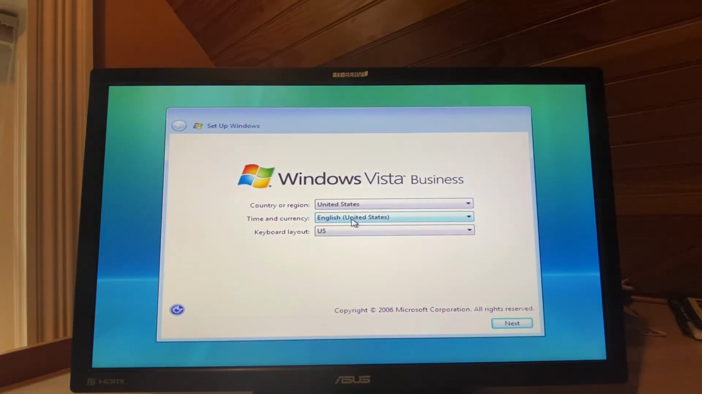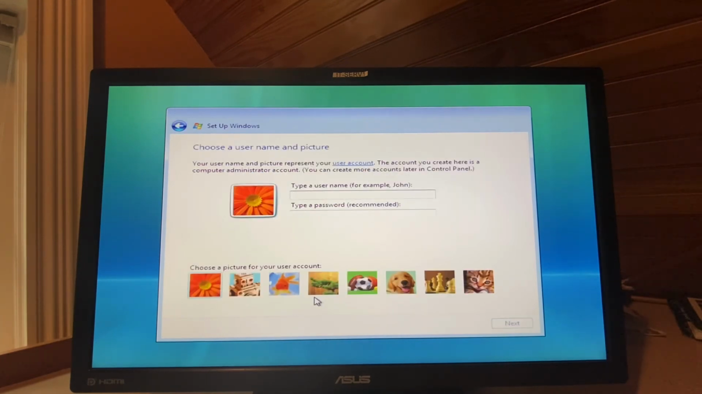Here is our out-of-box experience, otherwise known as OOBE, whatever you want to call it. It's basically just the setup. So choose your language, your region, your keyboard layout. Click next, and then now you're going to type in a username. Now you're going to do a password.